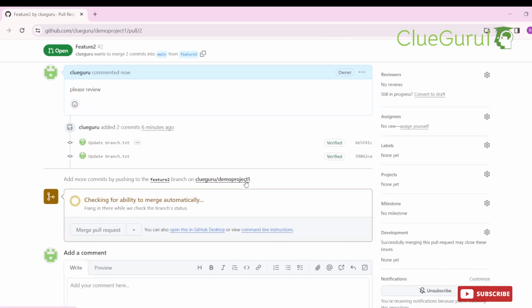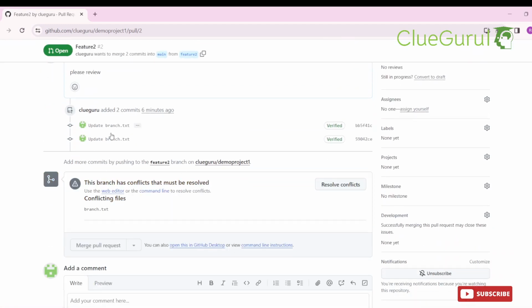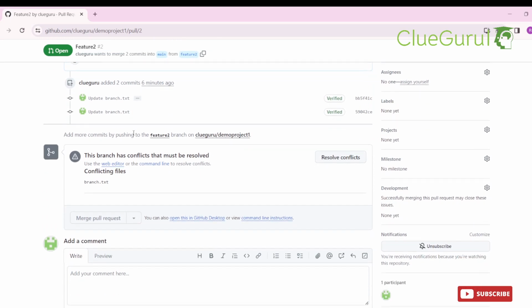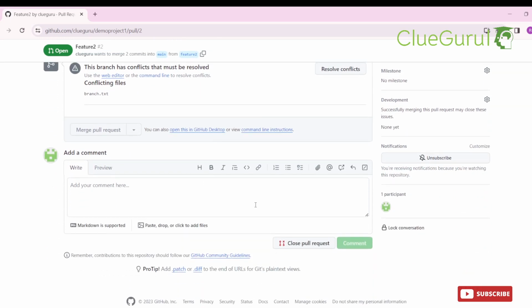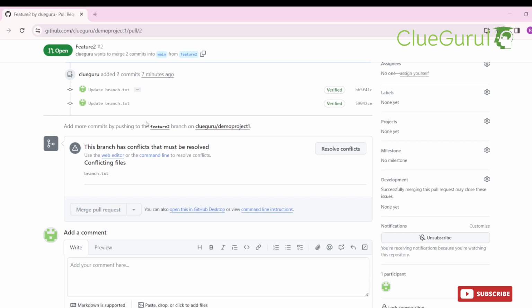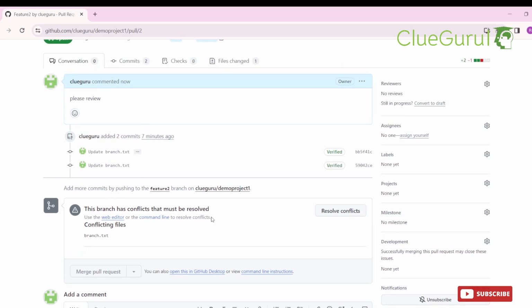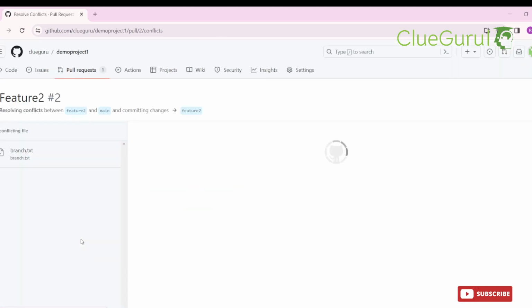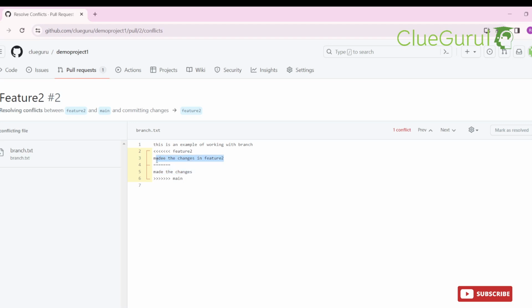And now the reviewer, whoever raises a pull request, he won't be merging it. The reviewer gets a notification that there is a pull request from this branch to the main branch, whatever branch that would be. So he would also be notified that this has conflicts and they must be resolved. To resolve the conflict, it also shows the file where it has the conflict. It says there is already a change which was made, and there is a change again in the same line, made in feature 2.